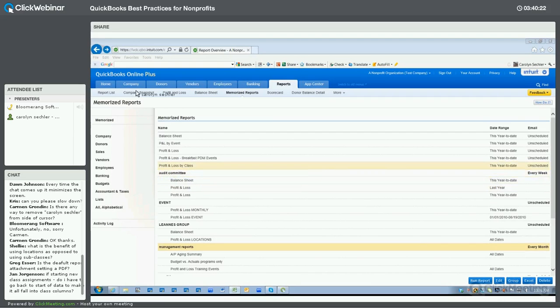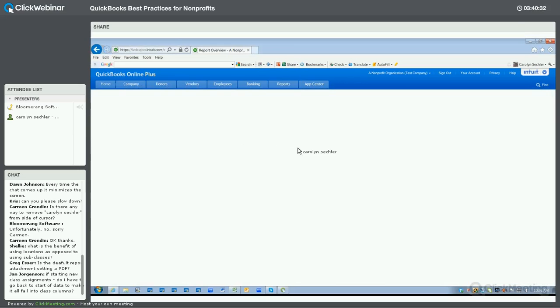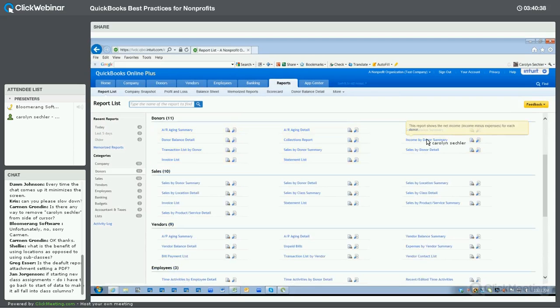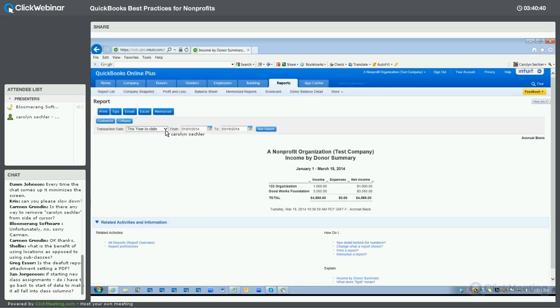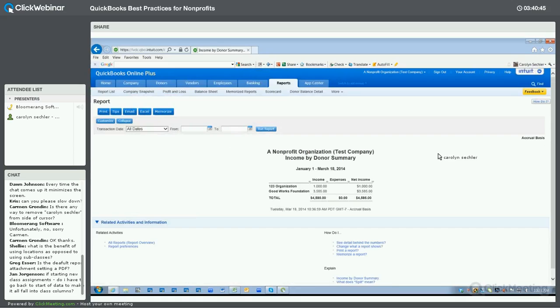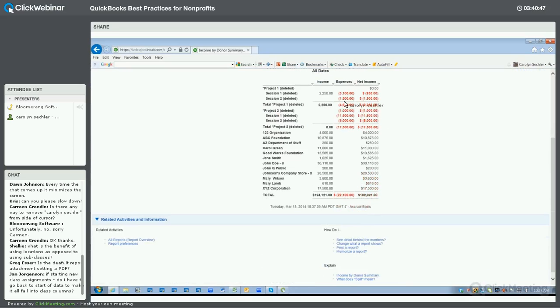Okay. So those are the memorized reports. We talked about budget and help and scorecard. Let's look at the donor reports a little bit. This is really not supposed to be a donor management tool, but if you are using it for donor information, you can look at income by donor summary, so you can see all of the income that you've recorded. You can show all the income in here.